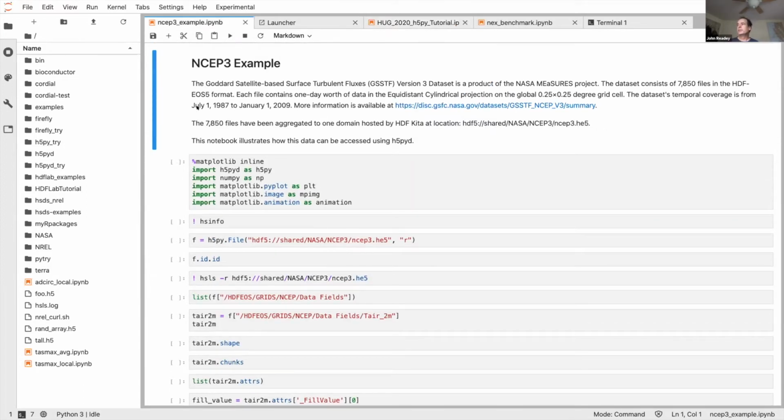This one uses data from NASA from the Goddard satellite. And NASA created like one data file per day, I believe. And it can be quite bothersome, right, as a user to manipulate thousands of files if you want to do analytics over this entire date range. So what we did is that we aggregated these 7,850 files into one HSDS file or domain, as we call it. And so again, I import H5PID as H5PY.